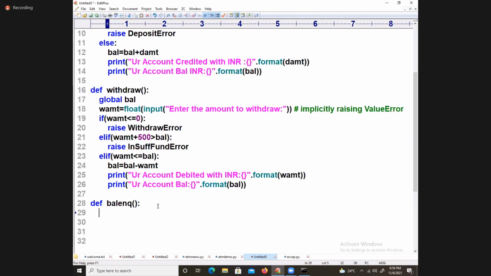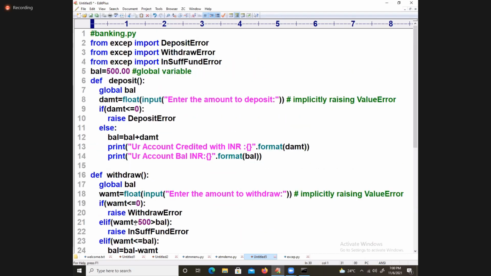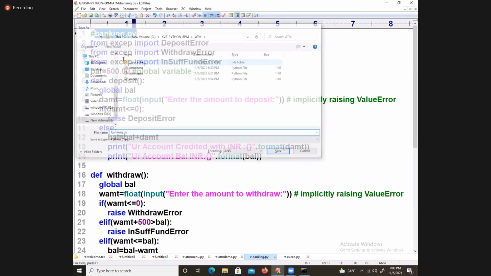Balance inquiry. Simply, I can say print your account balance is balance. No, we are not modifying here. Your account balance is format of balance. Just only one line of it. Is it understandable? This is the coding of what? Banking.py. So let us save this code once as banking.py.